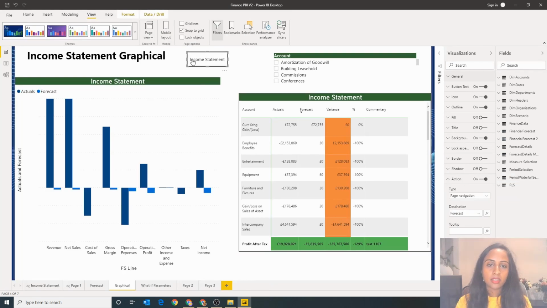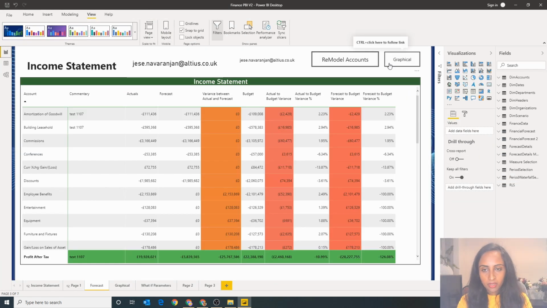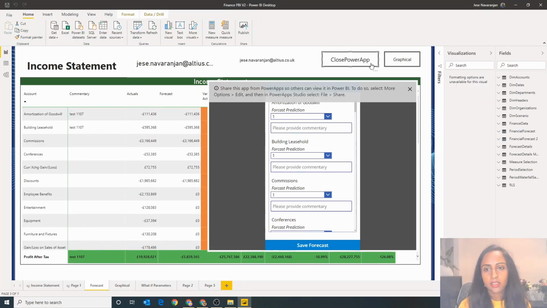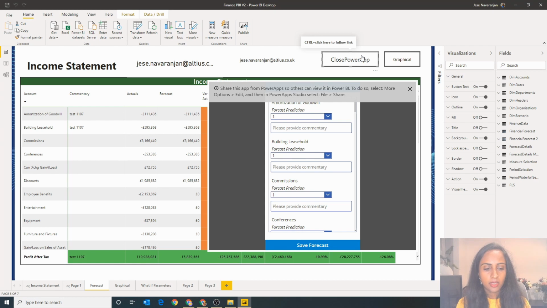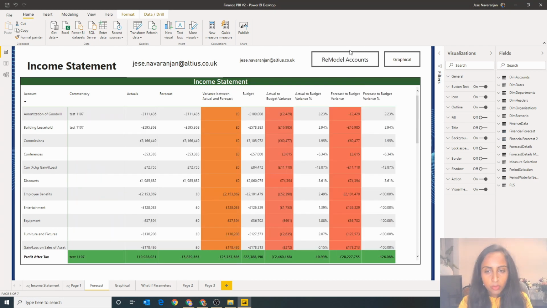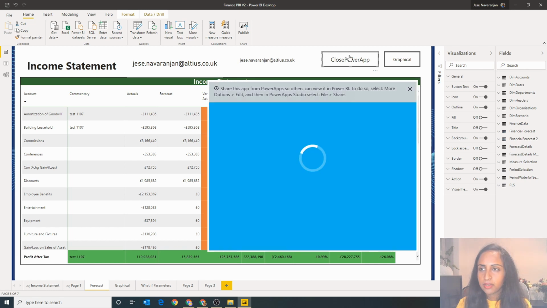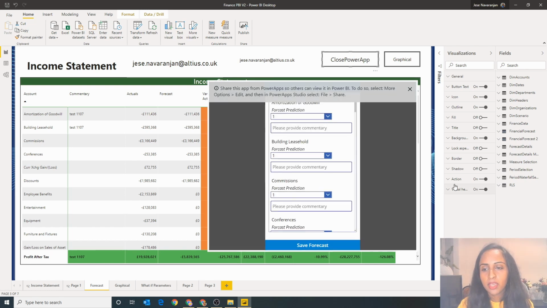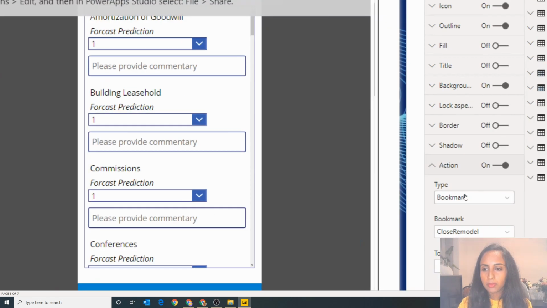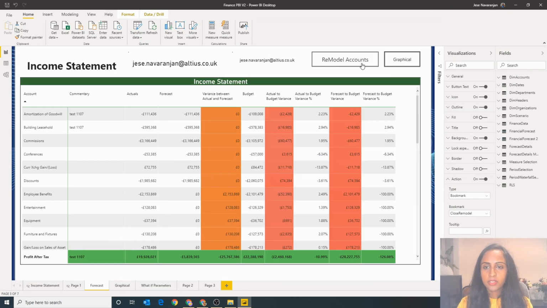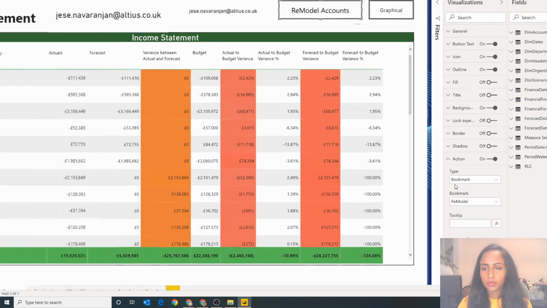Now the bit that actually makes something appear, which is this remodel accounts, you can see as I click this and close the Power App, by clicking Control Close and then remodel accounts, that Power App appears. So how have I actually made that element appear? Well, if we go and look at the actual actions beneath those, there are two bookmarks, and this Close Power App has the bookmark Close Remodel. And if I click on that, then you can see that Remodel Accounts has the bookmark called Remodels.